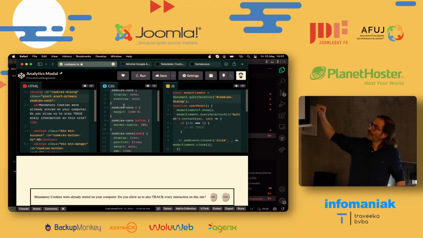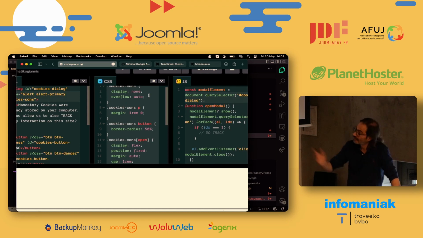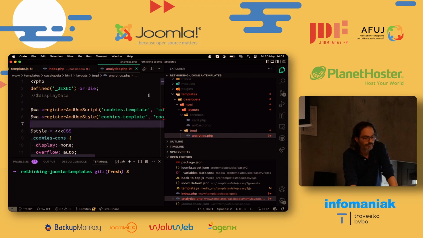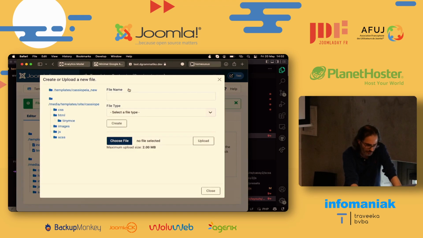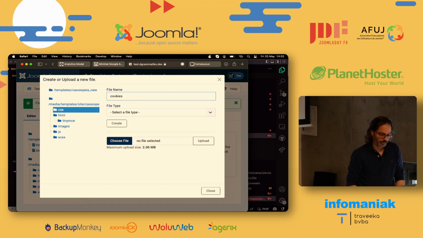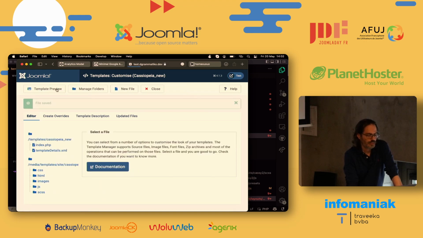I will just showcase how you can insert your own CSS. This is just to make the buttons circular and have a little nicer layout here. So we need a CSS file, right? In order to do that, we go again to create new file. We will select that this is the CSS folder that we want. We will name it cookies, we will select the extension that is CSS. The file is created, we paste our code or we write our code, and I will do the same also for the JavaScript.